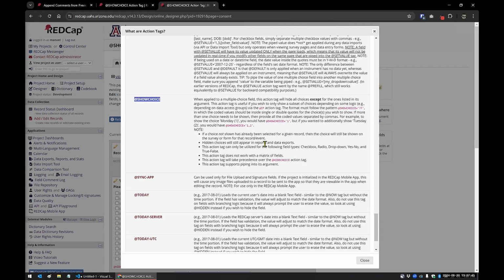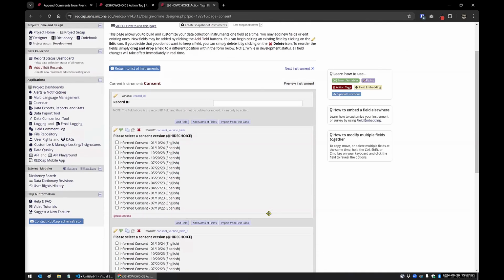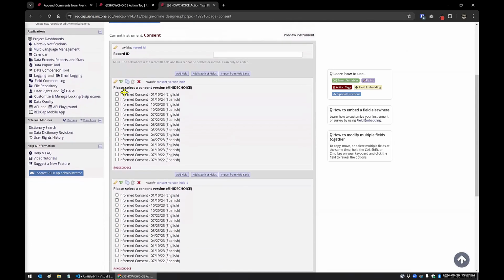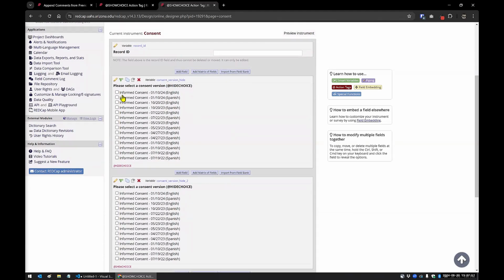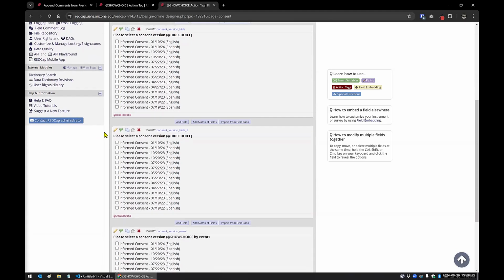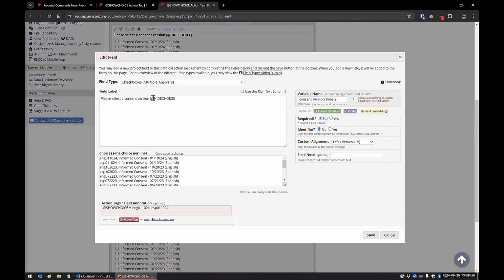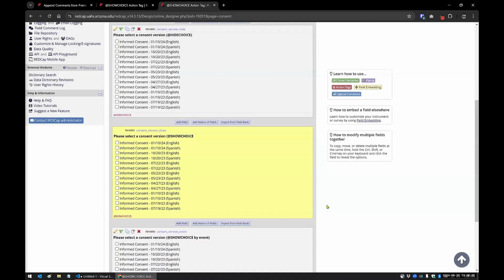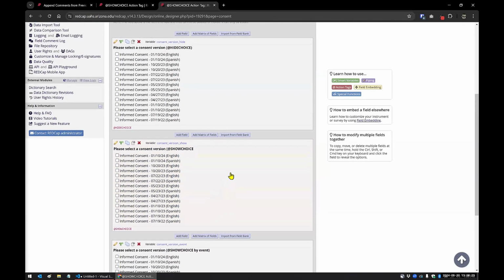You guys can read this in the action tag if you want more information, but I'm just going to show you real quick how this works. I have an example project here from a real life project that I work on, where we have multiple consent versions that get updated from time to time, and we only want the most current consents. The way I used to do it is in the hide choice. This one should say show choice. I'm going to show you the difference between the hide choice and the show choice, and then an additional thing that we can do with the show choice.